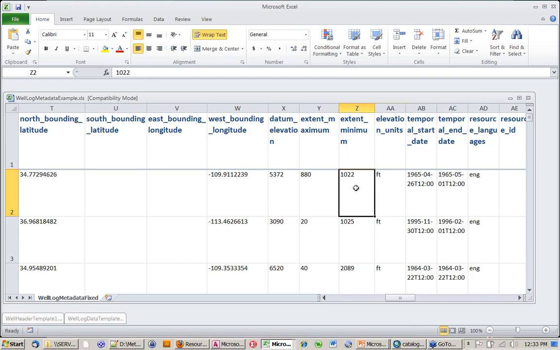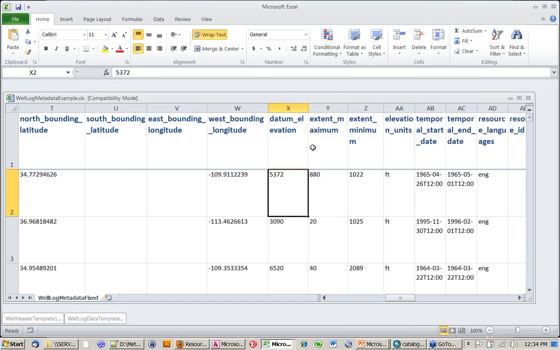So we follow that convention in the way we're populating this, that the maximum means the highest elevation, even though the number we're reporting is a depth below the datum elevation. So this ground surface elevation would be the datum elevation. What we're actually reporting here is depth. And the way that's flagged is because the datum elevation is in sea level.